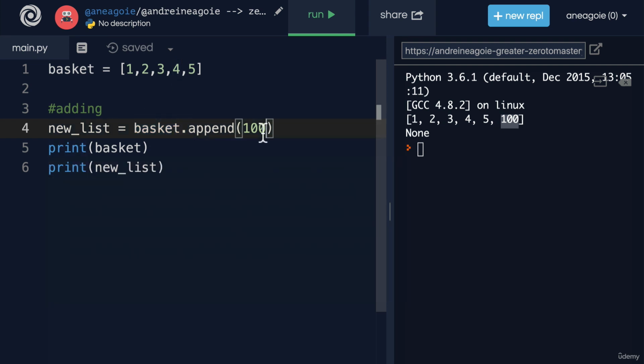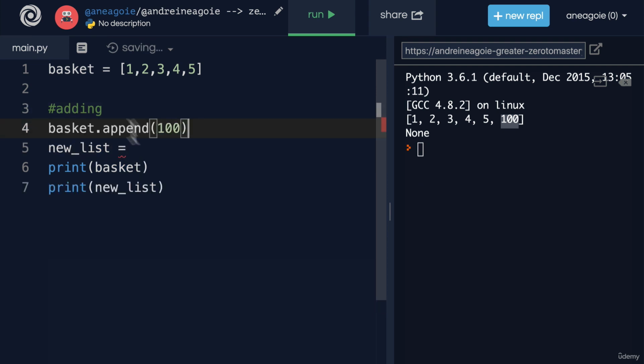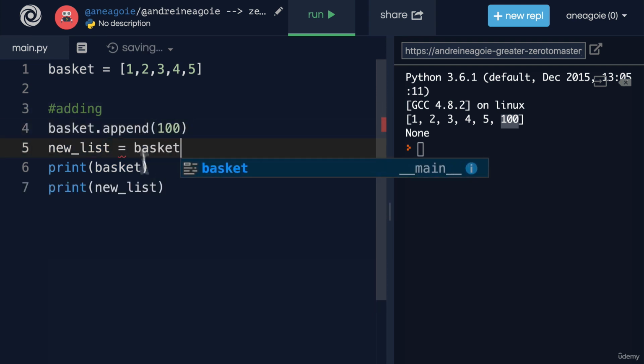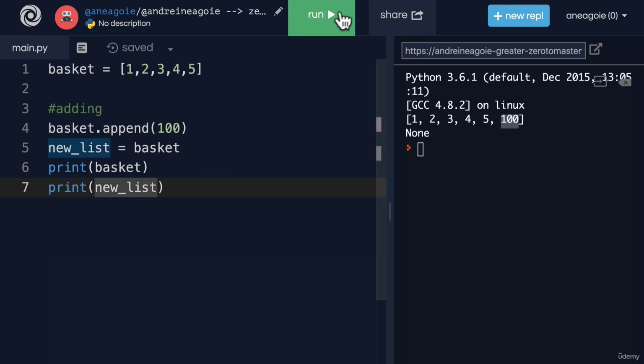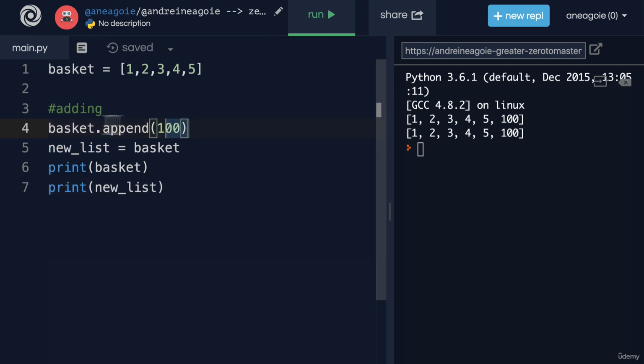So in order for our new list to have that 100 at the end, we have to do something like this. If I click run, there we go. After we've appended to the basket, then we can assign, so that new list points to basket, which points to this list that was modified. All right, what else is there?